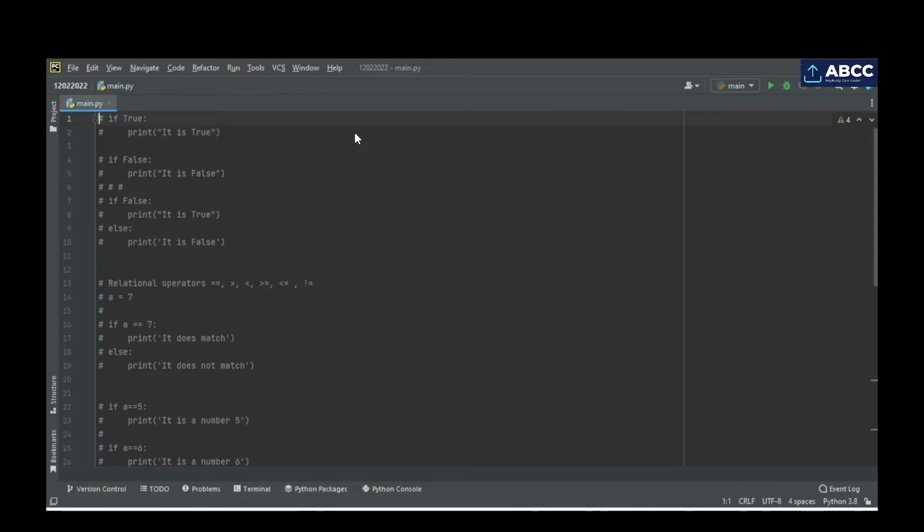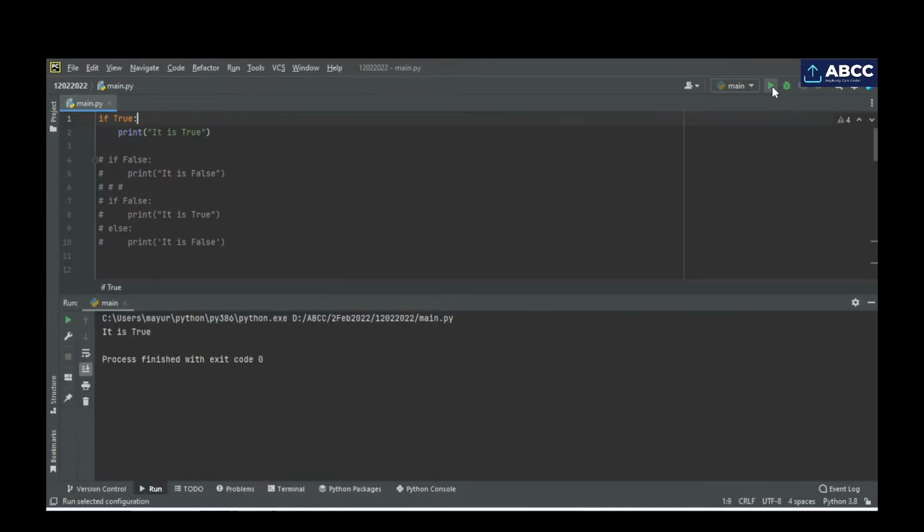So here, how to write the code in Python? We are going to use the if keyword. After the if keyword, we are going to write the condition. Here I'm going to use True. Instead of True, we can use a condition like matching some string or value. But okay, if the condition is true, then I want to execute the print statement. It is true. Then let's run the Python and see it.